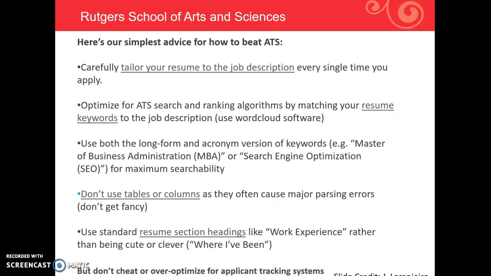With ATS systems, you don't want to use tables and columns. You don't want to get fancy. You want to be very simple. And the reason there is that the system is screening you, and computers don't understand the way that humans do. Okay? And they're also not impressed with the same things as humans are.